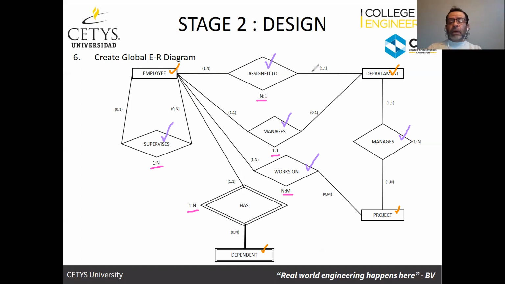Notice another thing. When we were talking about the relationships, there were relationships where employee appeared many times. So employee had relationships with department, with projects, with employees as itself because of the supervision. And so we don't put that entity many times. We don't replicate or put many boxes into the ER diagram. We just put one box and make the connections through the relationships, which are going to be the diamonds here.